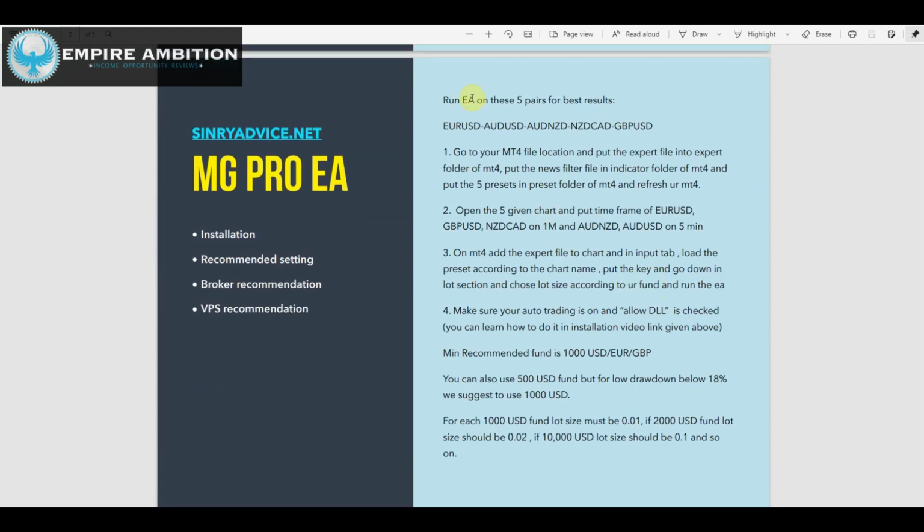We come down, we can see the EA is trading on EURUSD, AUDUSD, AUDNZD, NZDCAD, and GBPUSD. There's some differences in the time frames. We can see here EURUSD, GBPUSD, and NZDCAD are on 1-minute charts, and AUDNZD and AUDUSD are going to be on 5-minute charts. And each one of these currency pairs has its own specific settings, and they do give you the files that are preset for those settings.